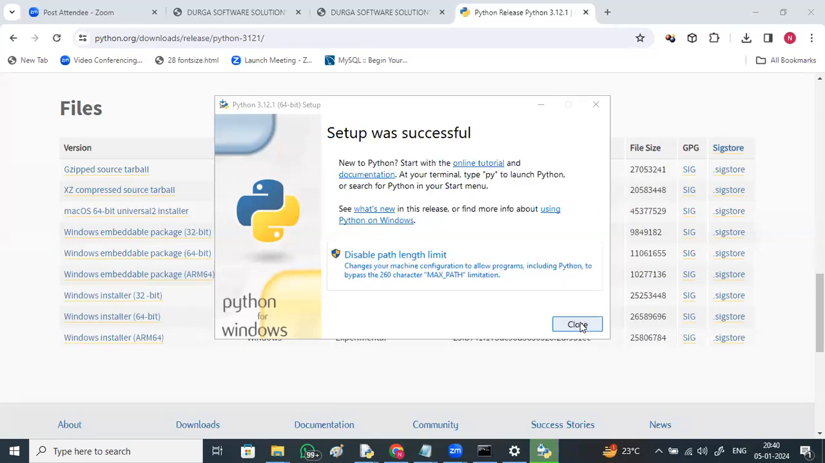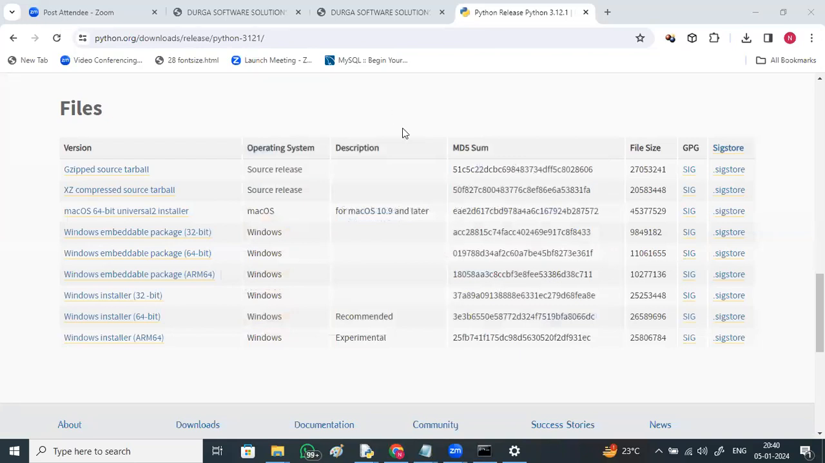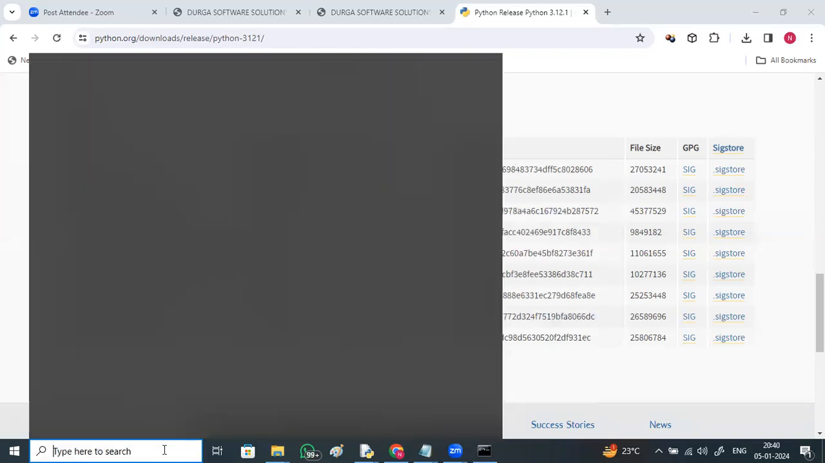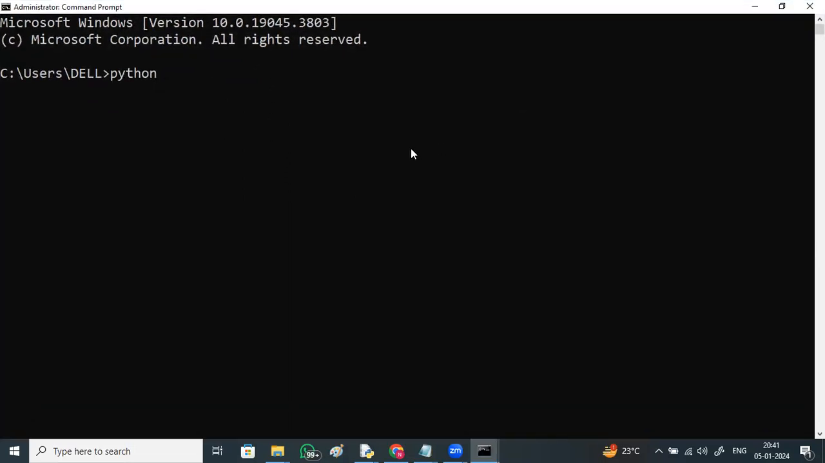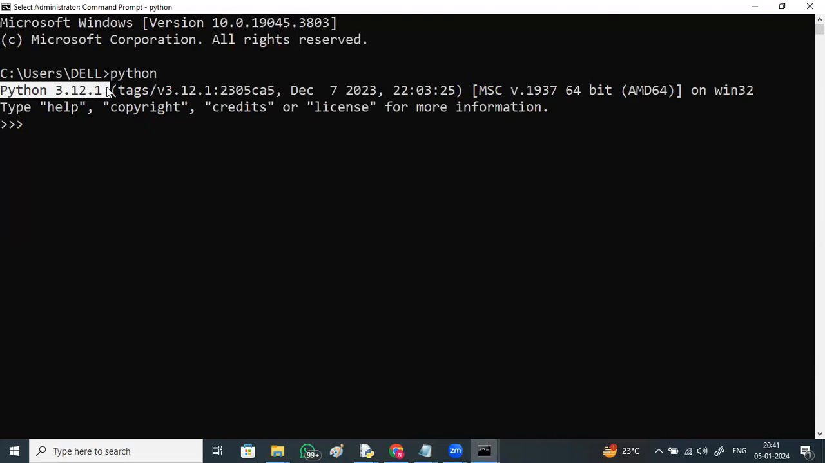Setup was successful. Just say close. Now, how will you check whether your Python is successfully installed or not? Just type CMD in the search panel. It will go to the command prompt. Just type Python. If I type Python here, the Python version that you have installed has to be displayed, and the Python interpreter has to get opened, right? Just say enter. Python 3.12.1, the Python version is displayed, and the Python interpreter gets opened.